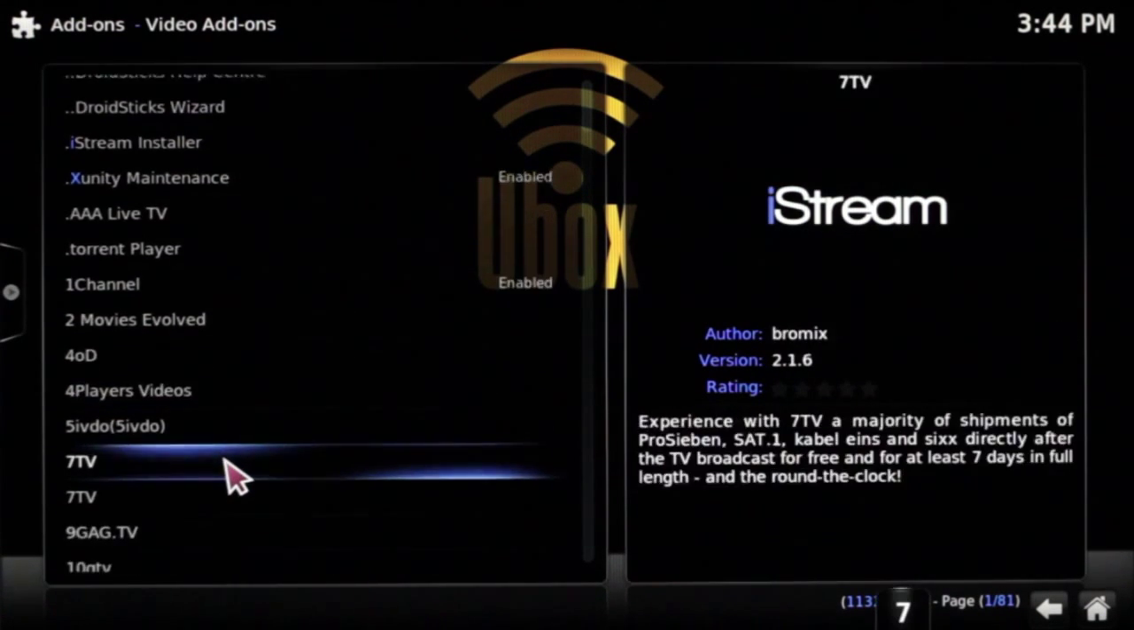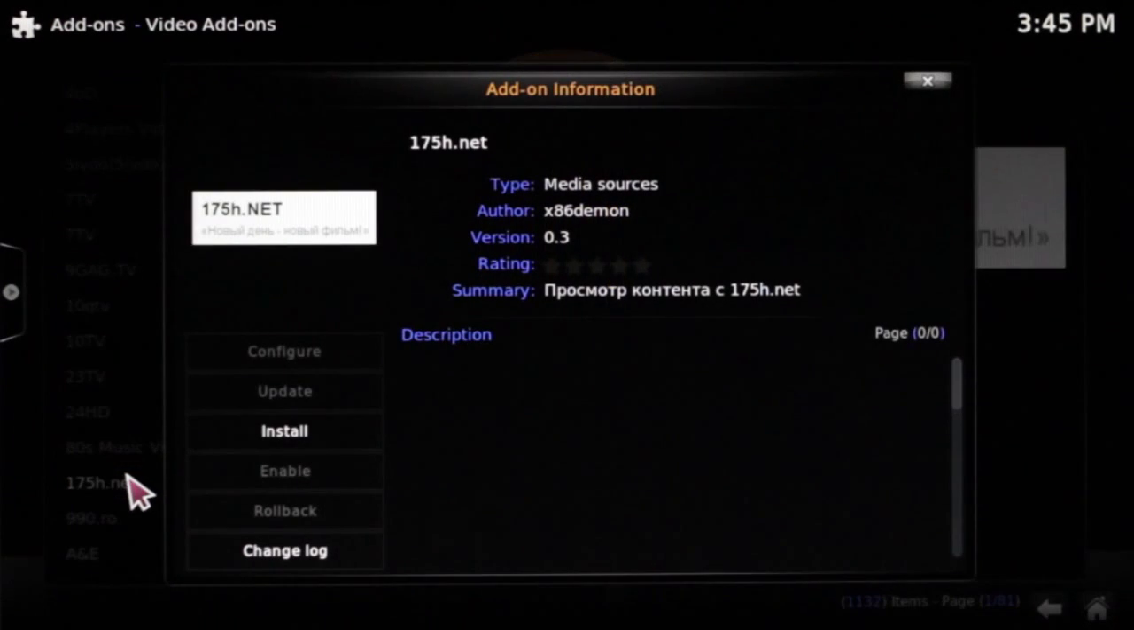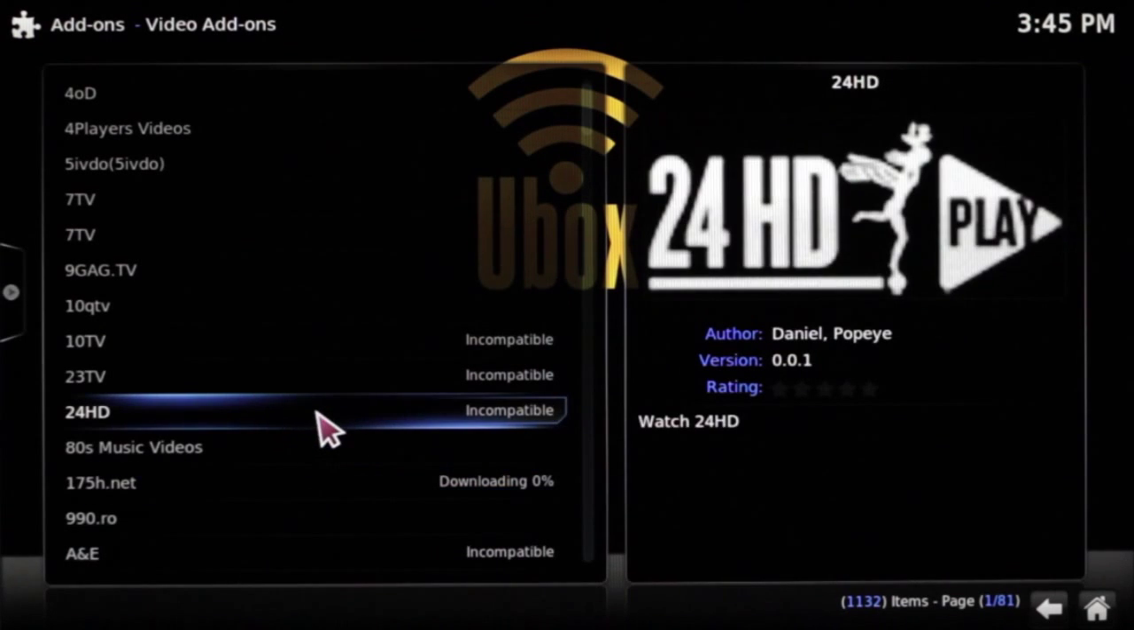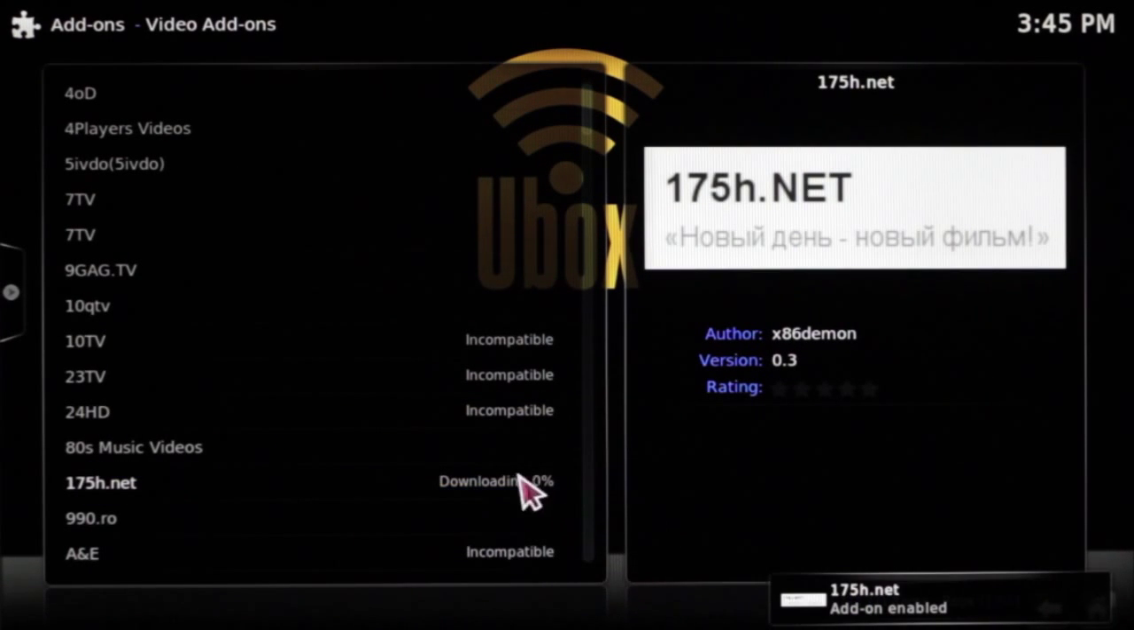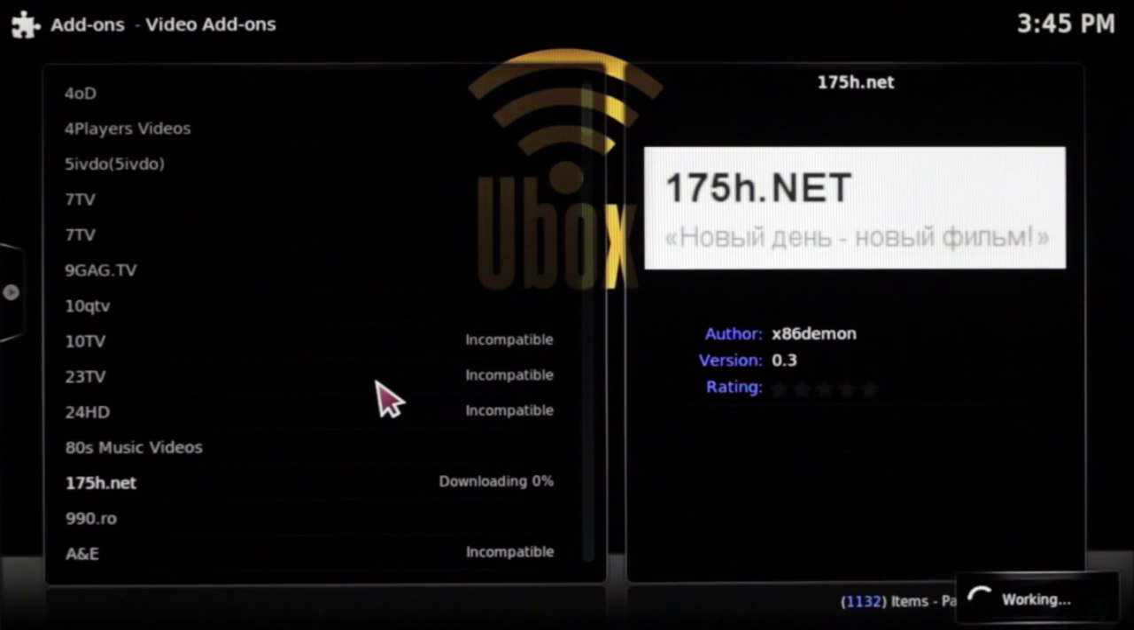In order to use any one of these, simply click on it and install. As it downloads, you don't have to necessarily watch it or wait there on that screen. You can browse through other modules or back out and do something different.